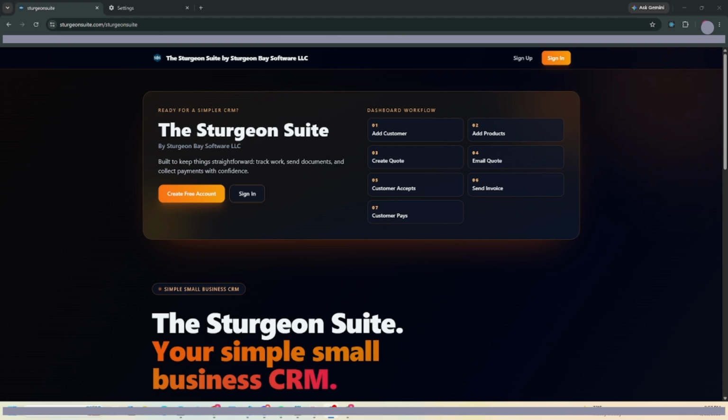So Sturgeon Suite is a CRM, a customer relationship management platform, built to be a simplistic way to run a small business. So the dashboard workflow here on the landing page, if you go to sturgeonsuite.com, is add a customer, add a product or service, create a quote, email the quote, the customer accepts and signs the quote, send the customer an invoice, and you get paid.